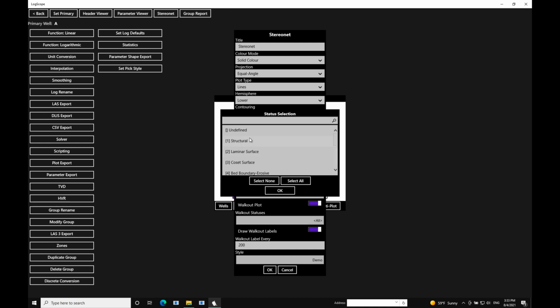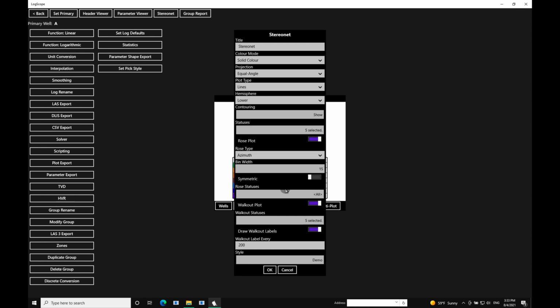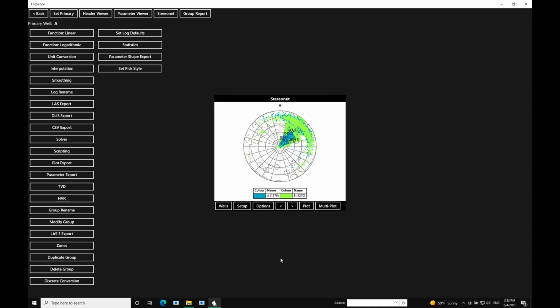And then once we get this right, we need to go into the walkout because we want to be selective. We don't want any fractures to be displayed, so we just choose the bedding types that we want, bed boundary, heterolithics, those sorts of things, and then we can just hit OK, and it will plot the data with the points.